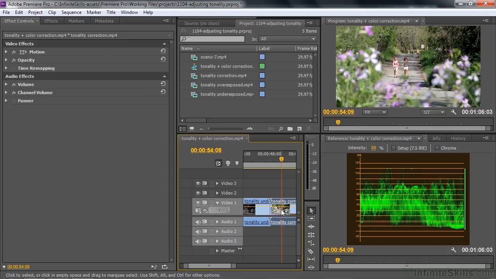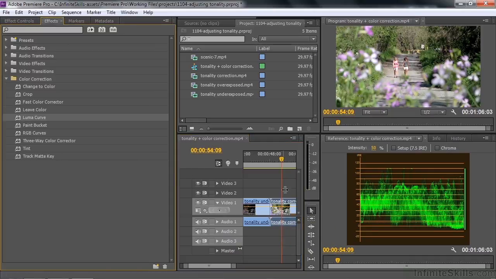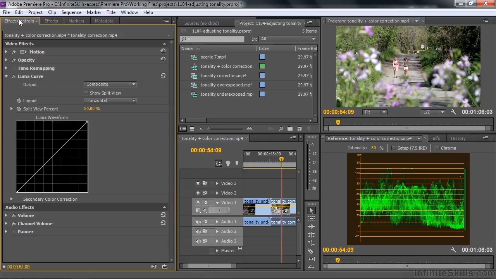I click on the clip to make it active or selected. Go over to Effects. Double click on Luma Curve. There we go. We've now added it to that clip. Go back to Effect Controls. There it is. So the work order here is deal with the black areas, the shadows first, and then worry about the highlights second. So we're going to lift the shadows a bit, lift the blacks, get them up to 100 IRE. See how simple this is, folks?